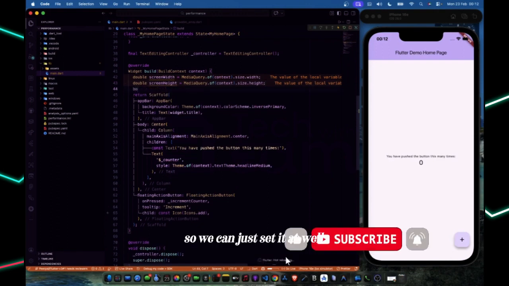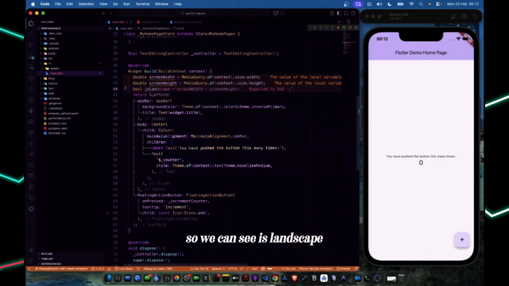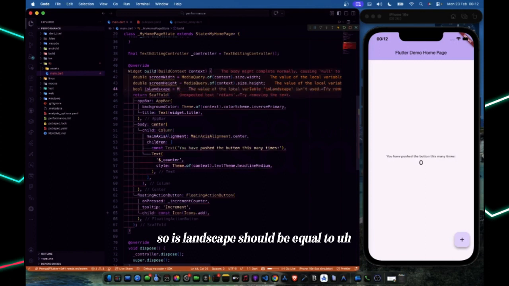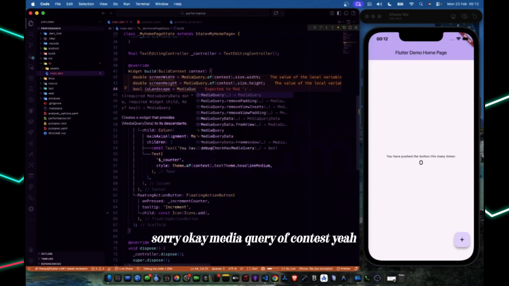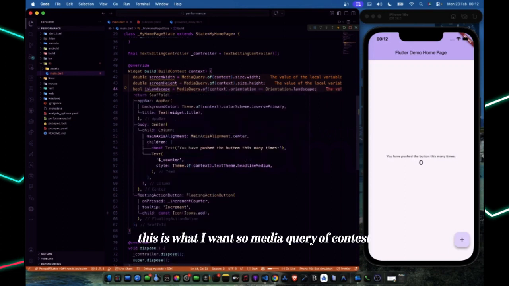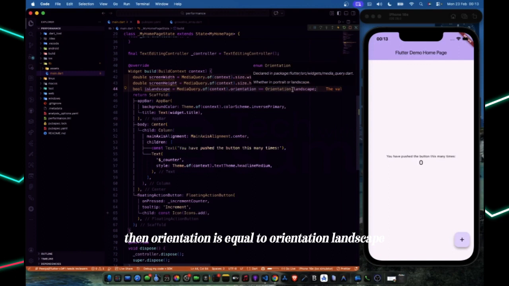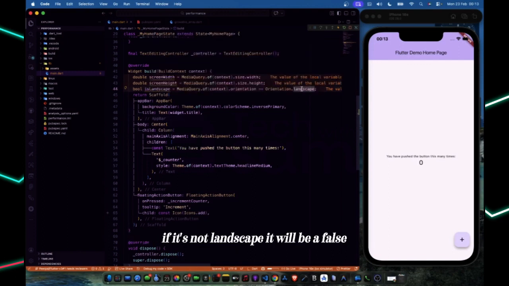So we can just set it as both. So this one we just check if it is landscape or not. So we can say isLandscape, which should be equal to MediaQuery of context, then orientation is equal to Orientation.landscape. So if it is landscape, it will be true. If it's not landscape, it will be false.